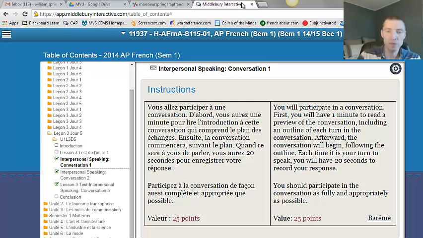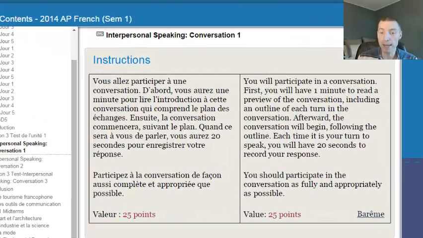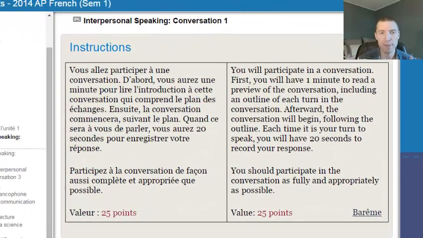So you have the instructions, which are always in français and anglais. You'll have a minute to preview the conversation. That means read this little preview of it, which is kind of like a roadmap. I want to note that during the actual AP exam, you have that in front of you while you're recording. And so I'm going to instruct you to actually be looking at that while you're recording the responses. And then when it's your turn to speak, you have 20 seconds to record your response each time. So you'll listen to what the other person has to say and then record your response.